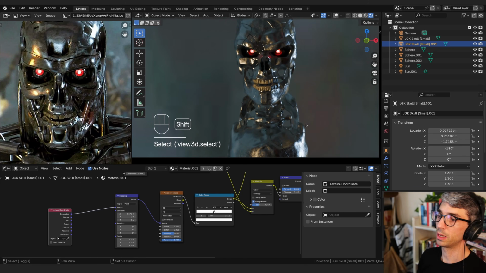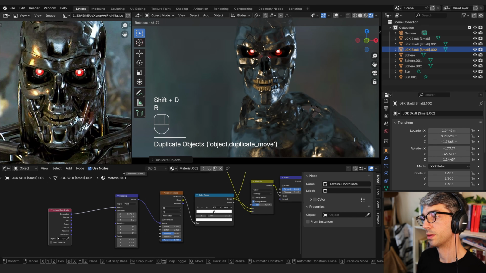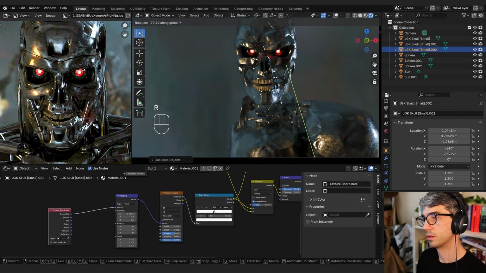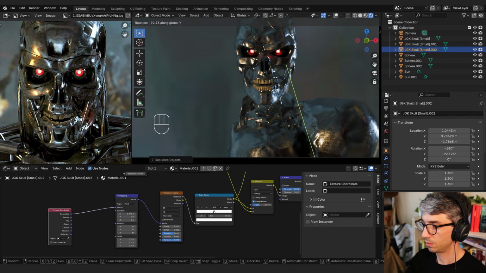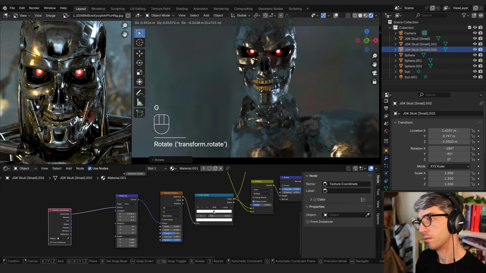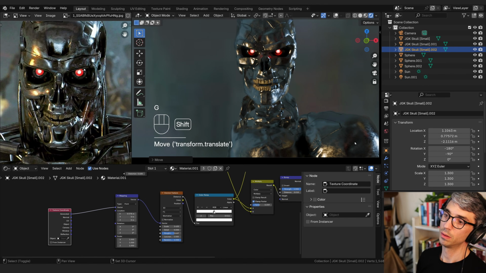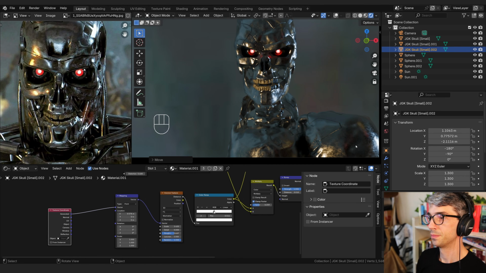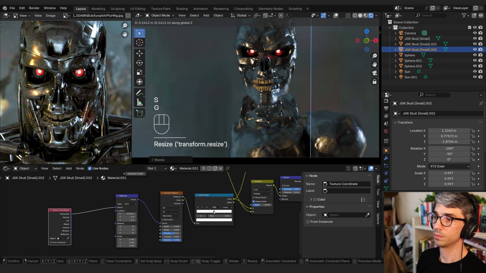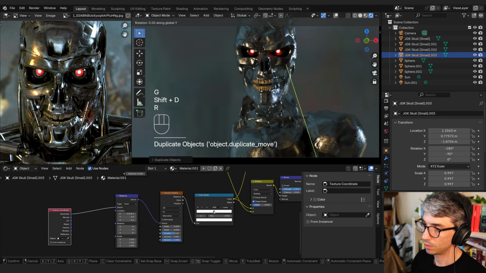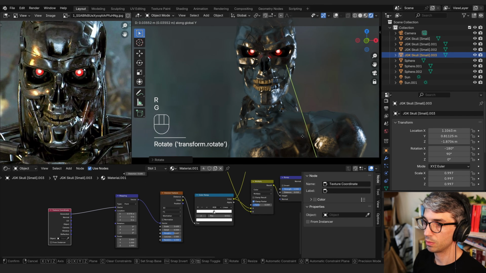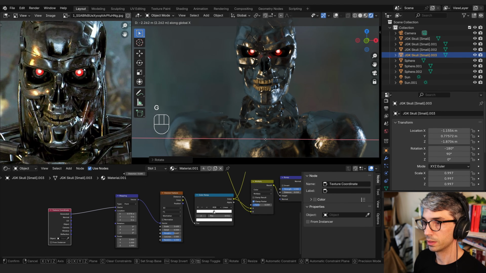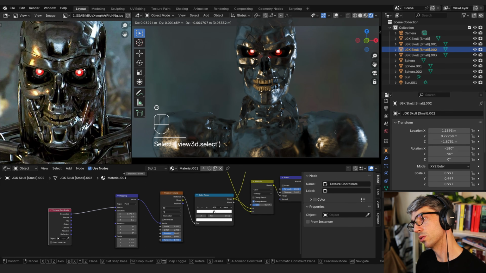Then we could duplicate this, right? Move it over. And rotate it Y, negative 90. Rotate Y 180, grab Y, X, bring this over like that. Now we got some shoulders.